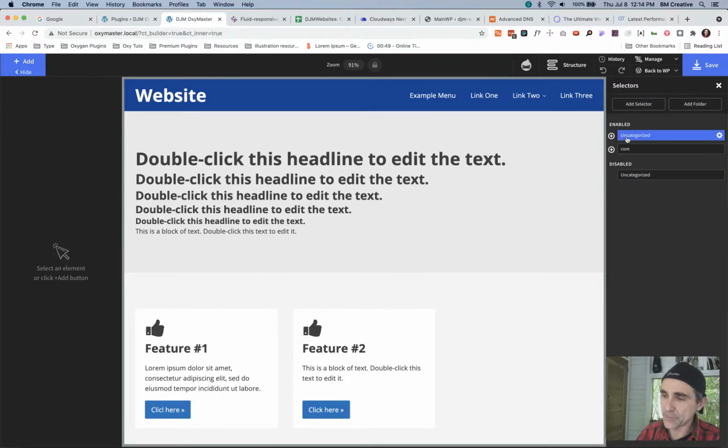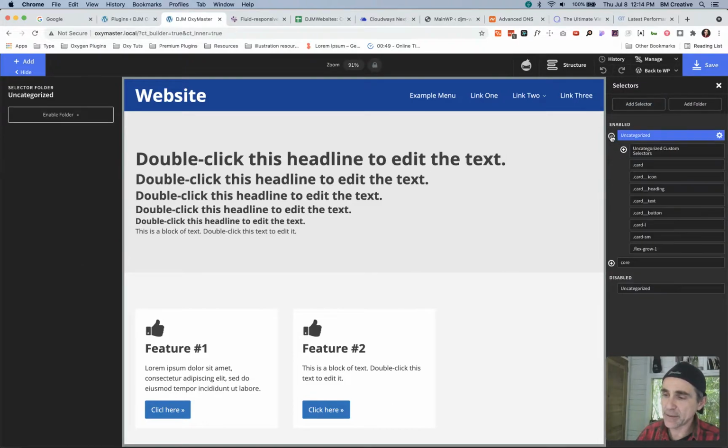And you'll see all of them. So we have uncategorized, and that's just the default Oxygen naming right there. And these are all the classes that I've built, that I put in here. Not many, just a few. So we've got card, icon, heading, text, card large, card small, and then flex grow. These are settings that I use quite a bit, so I can just dump these in there. I don't have to go in and worry about the settings. It's just done once, forget it. I can reuse it.